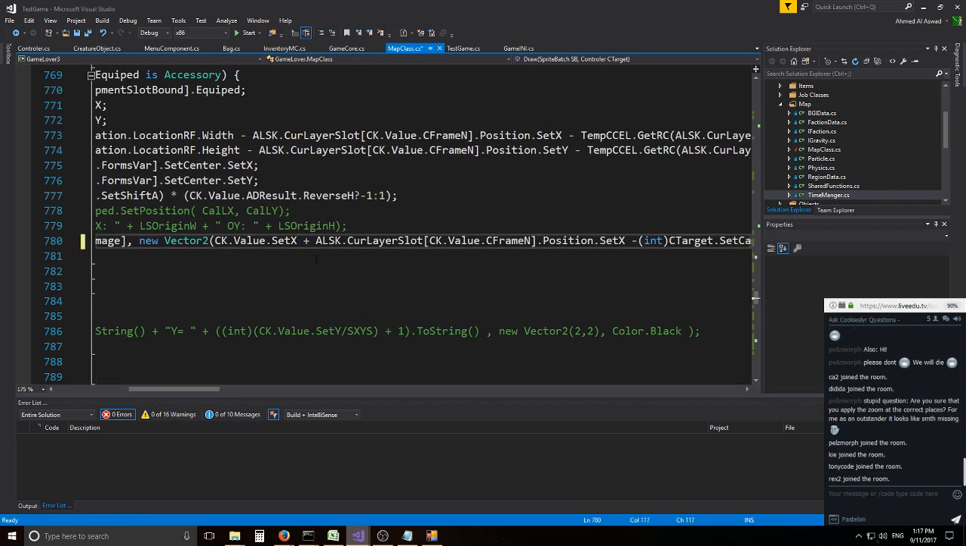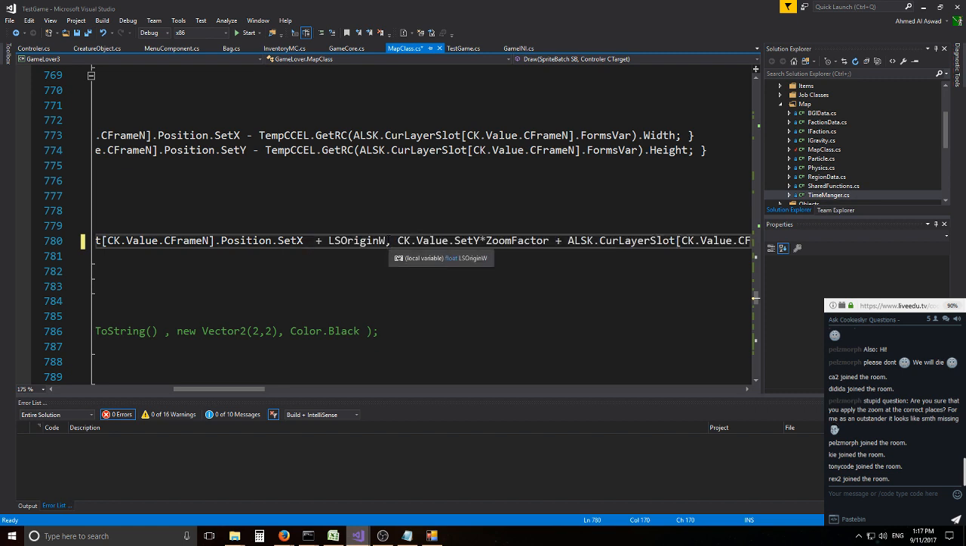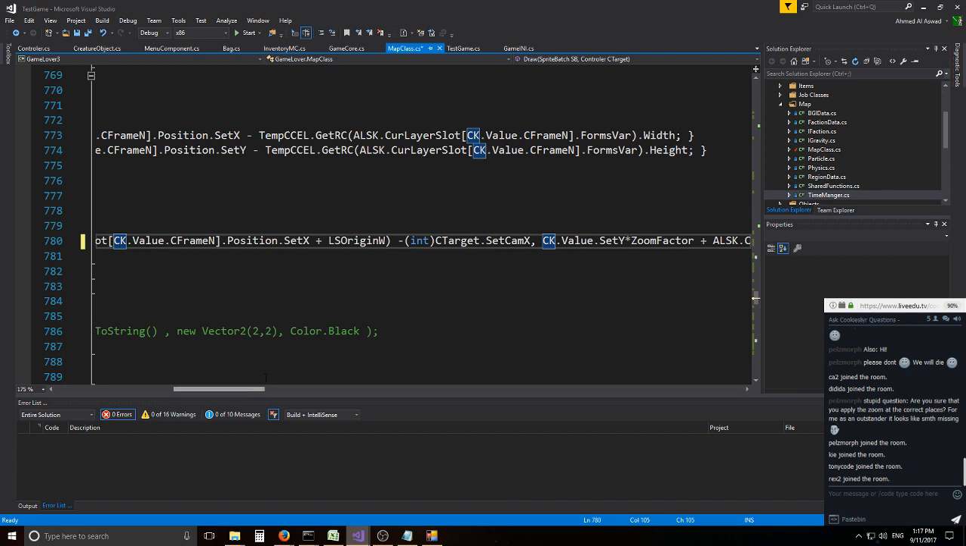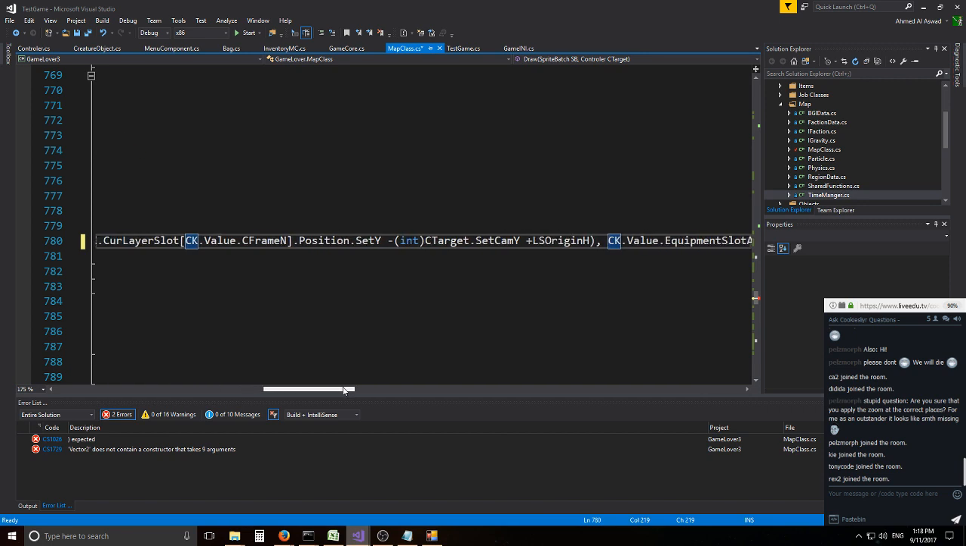So let's remove the zoom factor. Move the camera section at last. Group all of them together. And multiply them with the zoom. Let's do that with Y. And don't ask me why. And multiply by the zoom factor. All right, let's test it.